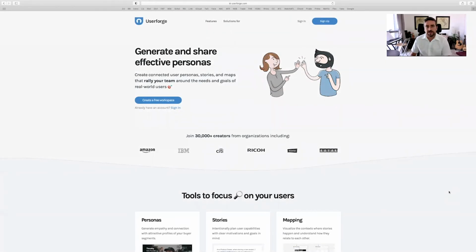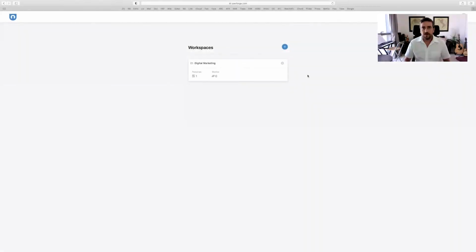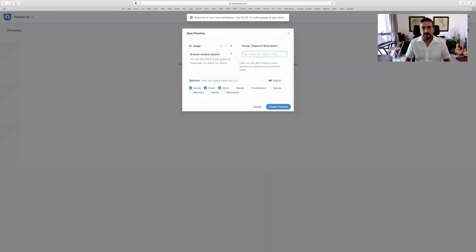For your assignments, you're going to create a buyer persona for the person that you're writing your blog content for. To do this, we're going to be using the tool by UserForge. Once you're at UserForge, sign in and create a free account. Once you've signed in, you're going to be asked to create a workspace. From here, just select the free plan and add a buyer persona.